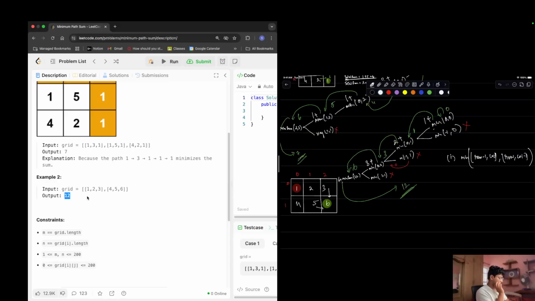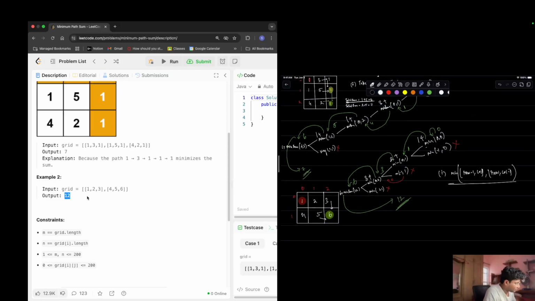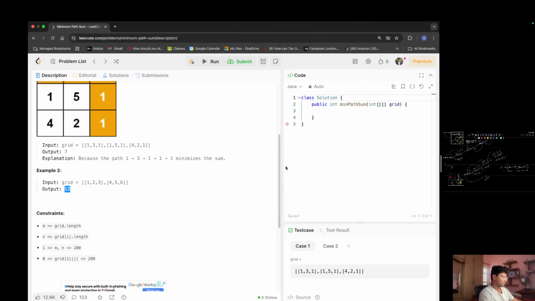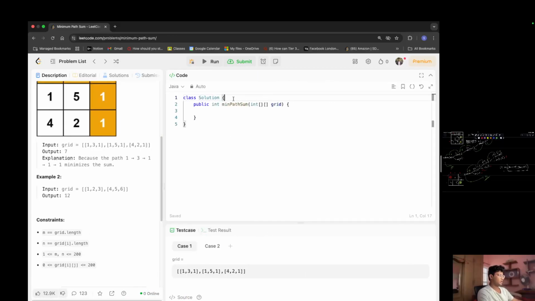Okay, this is how our pruning logic would work. Perfect. We have to handle the edge case where it is going out of bounds. Let's do that, but let's try to start solving. What we're going to do is write another function.